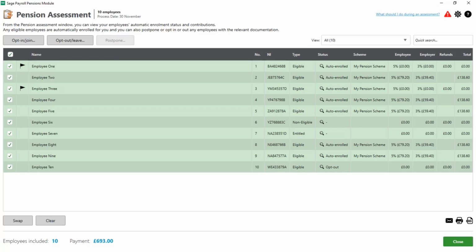So here's our pension assessment screen, and straight away you can see I've got 2 flags next to employee 1 and employee 3. If I hover over the flag, we can see that employee 1 is an eligible job holder, re-enrolled this period. Exactly the same for employee 3, but employee 10 remains opted out. And the reason for that is they only opted out within the last 12 months, and we chose to exclude them from this re-enrolment activity.